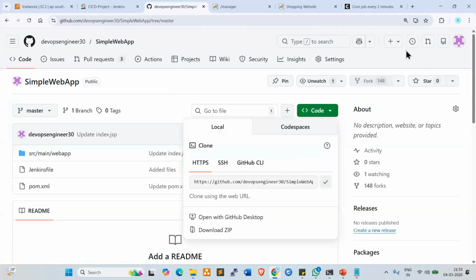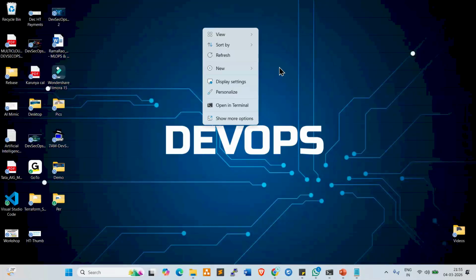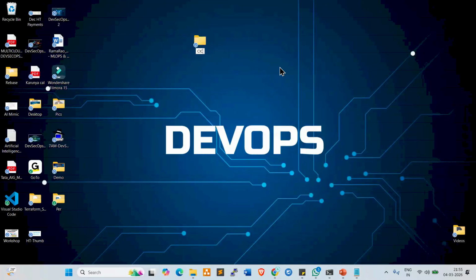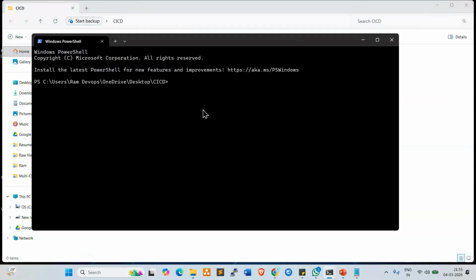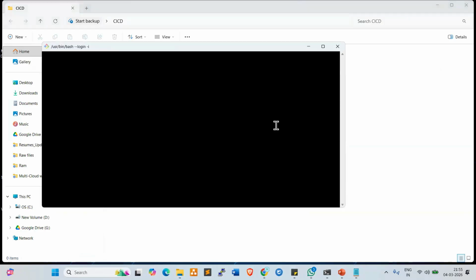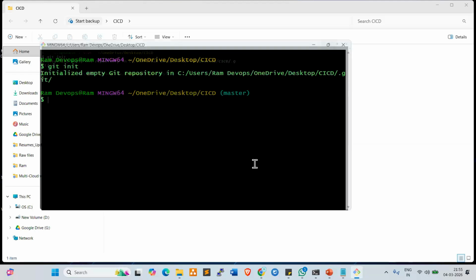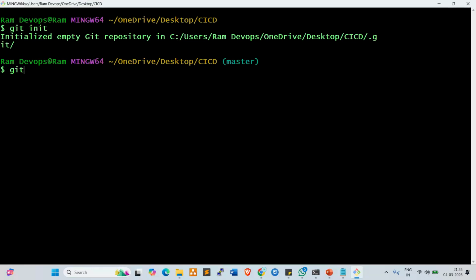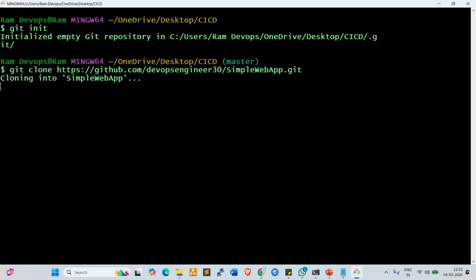Copy the repository, go back, and create a local workspace here, CICD. Open this. Here you can open the terminal, Git Bash, open Git Bash here. git init here. Now git clone, paste the repository URL here, enter. Now it is cloning, right?